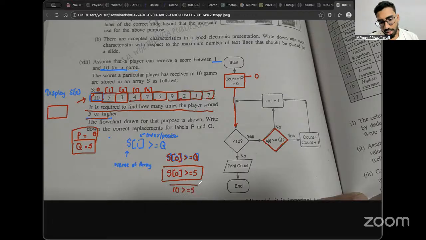When you check is 10 greater than or equal to 5, what do you think the result of this condition is going to be? True or false? Yes or no? Yes. Because it is yes, you come here and increase the value of count. After that, you come to this statement and increase the value of I. After you increase I, what will be the new value of I?